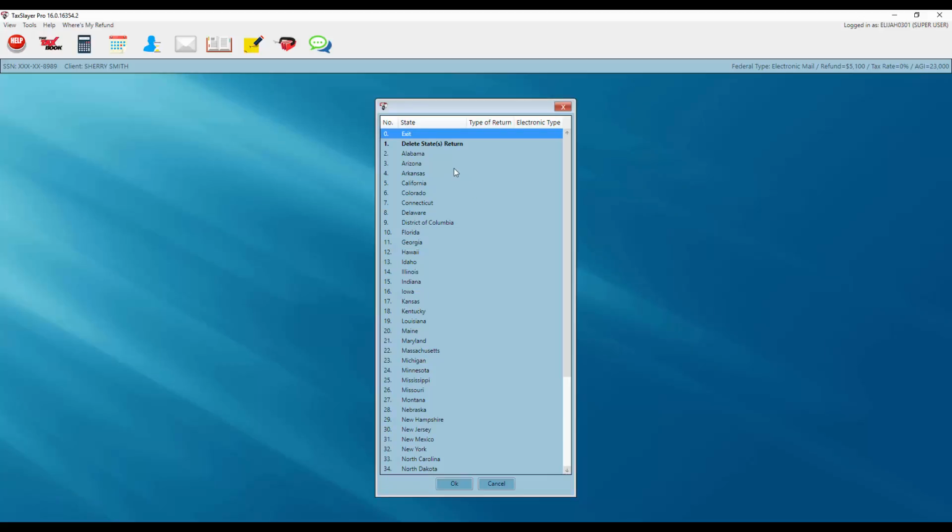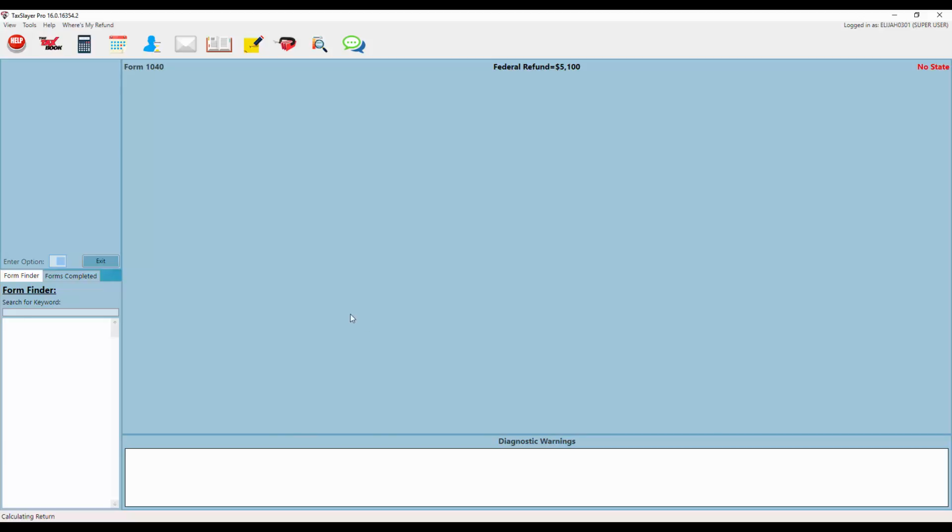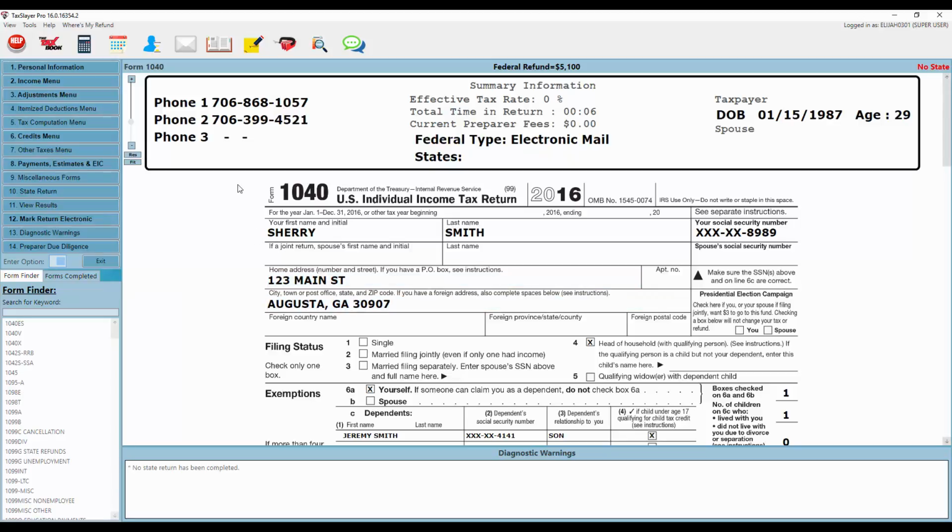Now, for this webinar, I'm not going to complete a state return, but typically all I would need to do is select the state that I'm preparing the return for. So I would select Georgia, click the OK button, and in one mouse click that Georgia return would be completed for me. I would mark that Georgia return for electronic filing and then exit the Georgia return, and that's going to take me back to the client's 1040 screen. So just to review once again, I've calculated the federal refund. I marked the federal for electronic filing.